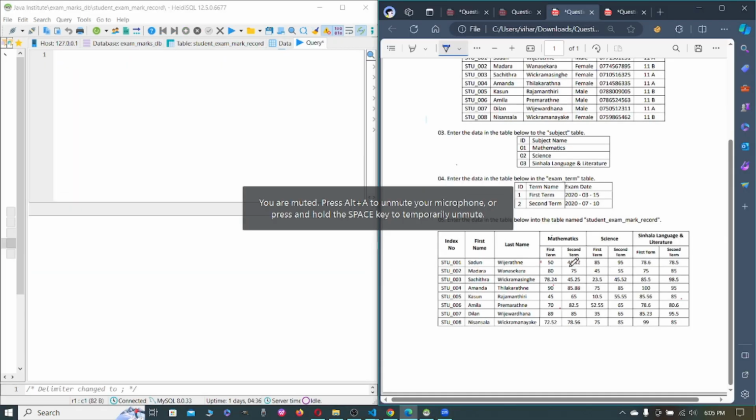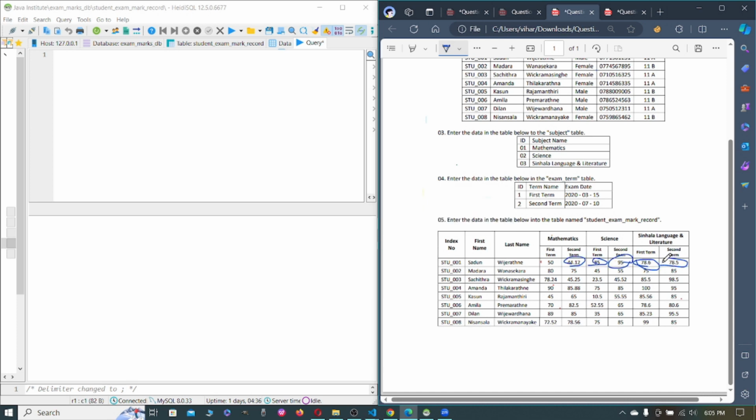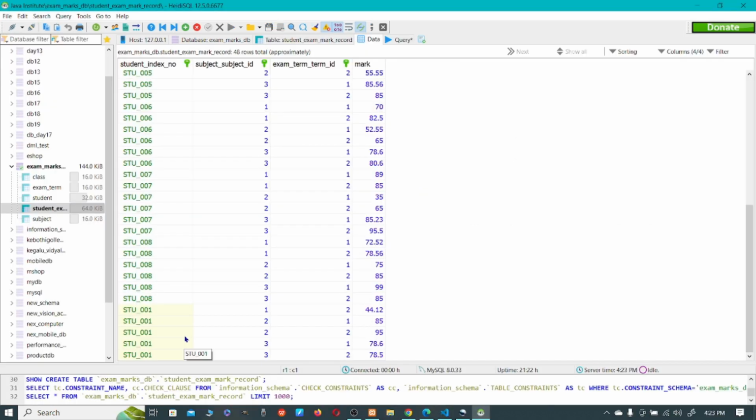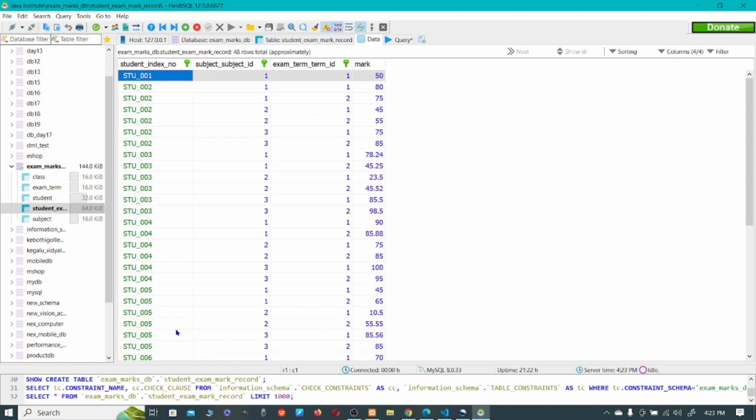I forgot to include these marks, so let's include them as well. We will get to see those marks at the end of the table. So that would be the end of the discussion of question set 18 of DBMS Day 3. Thank you.